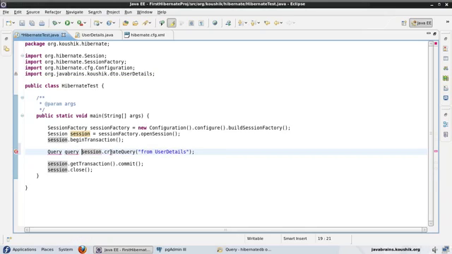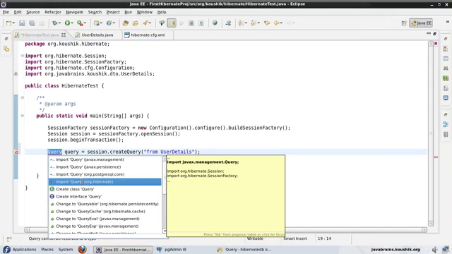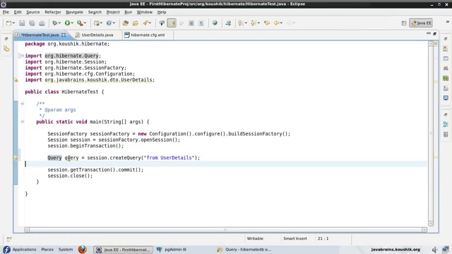So I'll say query equals session.createQuery. Now I need to import this query object. I'm going to use org.hibernate. I'll tell you why I'm doing this and why I'm not using the JPA query later on, but for now let's go with org.hibernate.query. So this is the one that we are trying to use.